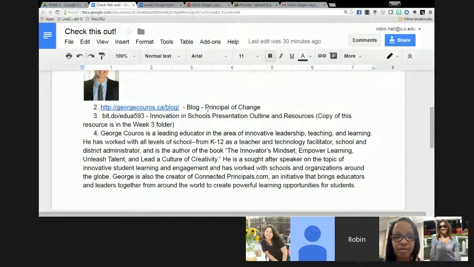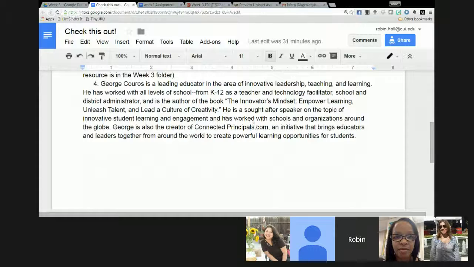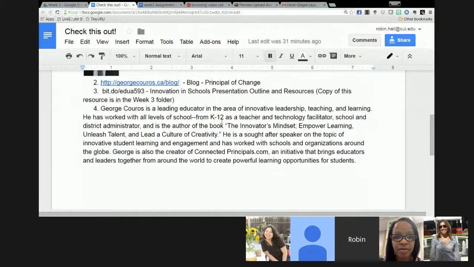But this is George. He has a blog called Principle of Change, and this link is to a file that he created that has a lot of resources in it on innovation in schools. And he actually has written a book. The book is called The Innovator's Mindset: Empowering Learning, Unleashing Talent, and Lead a Culture of Creativity.